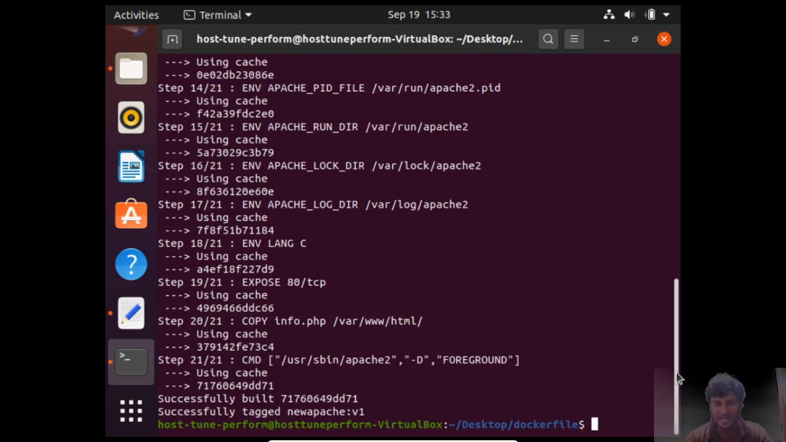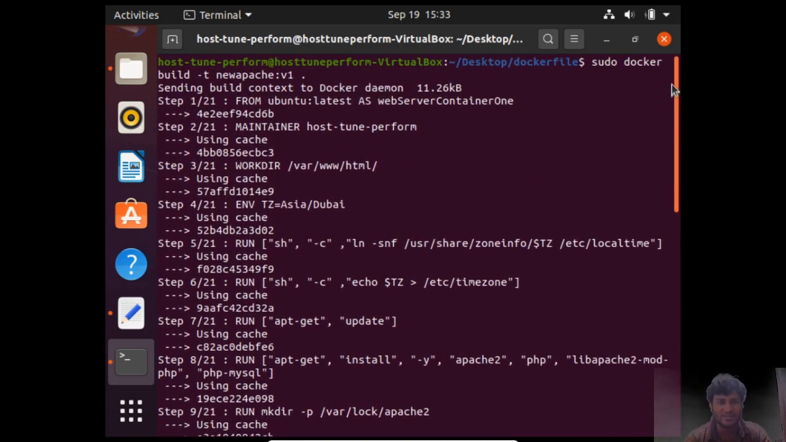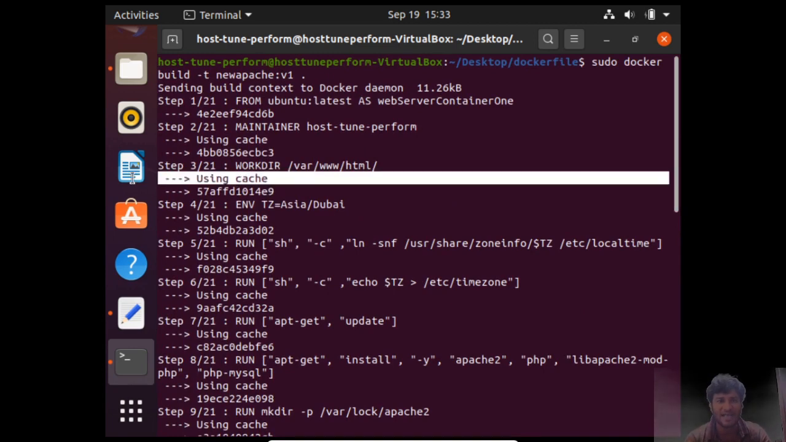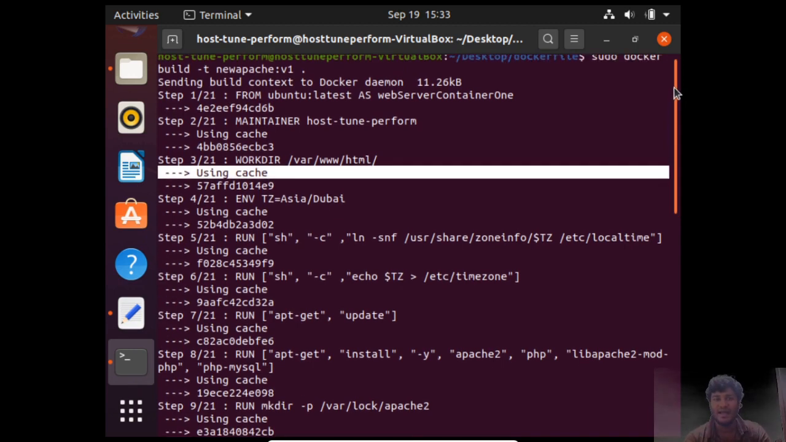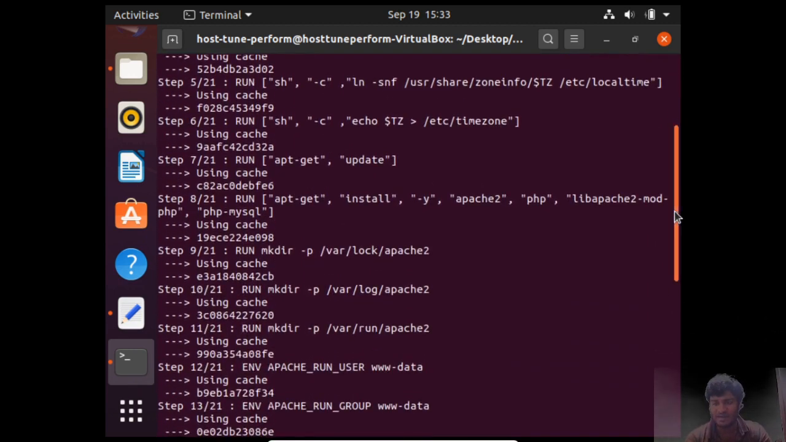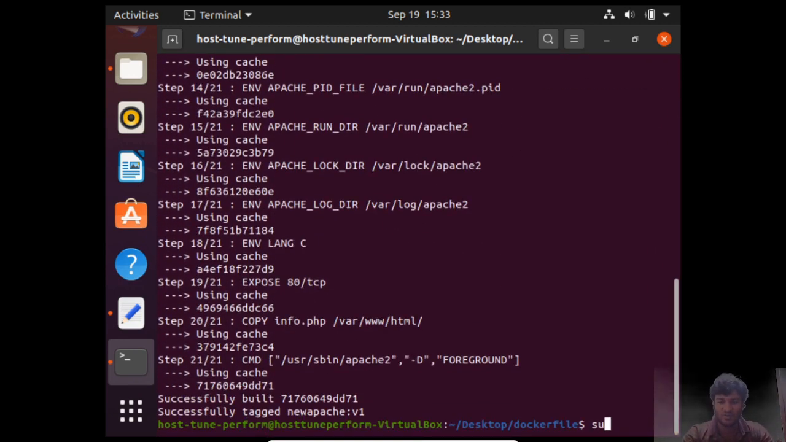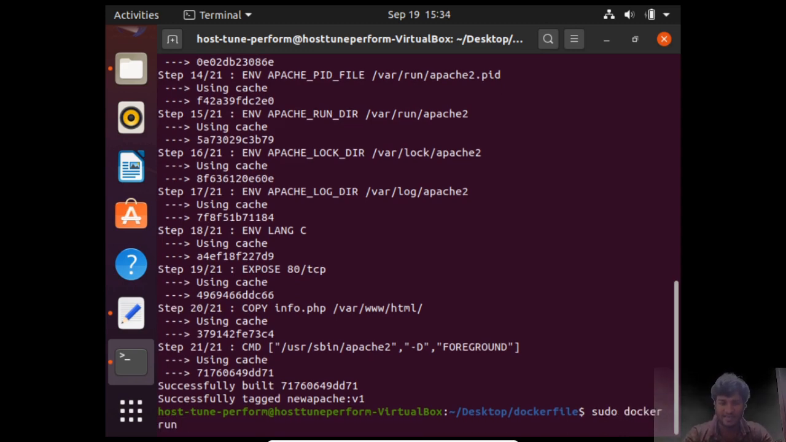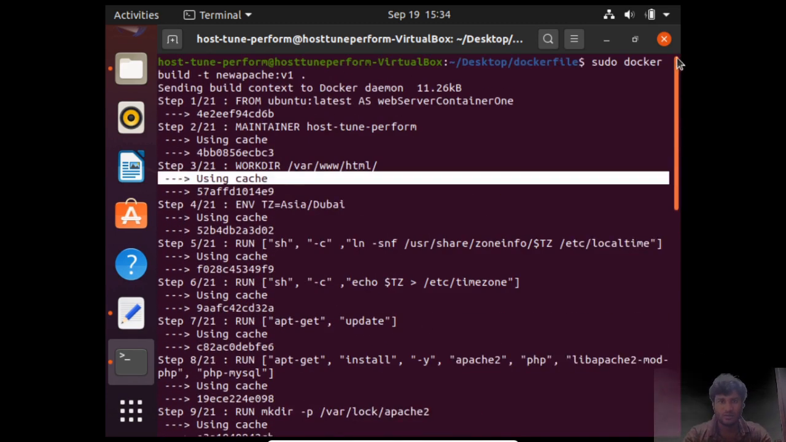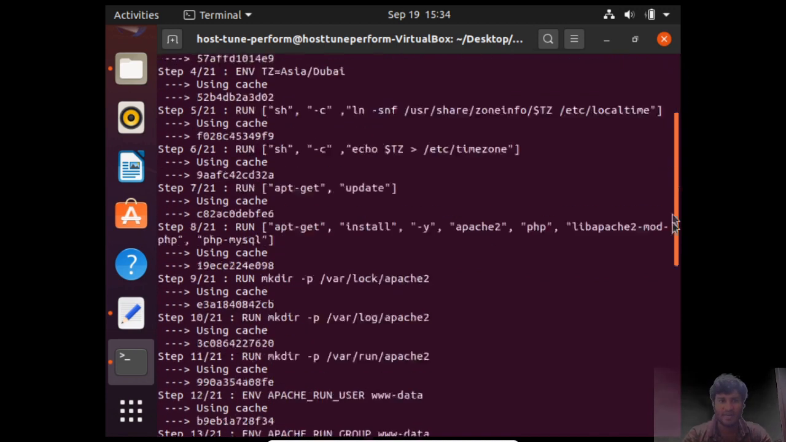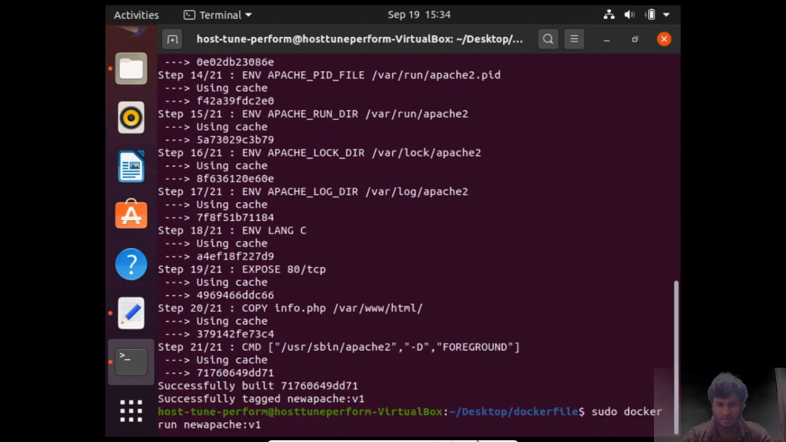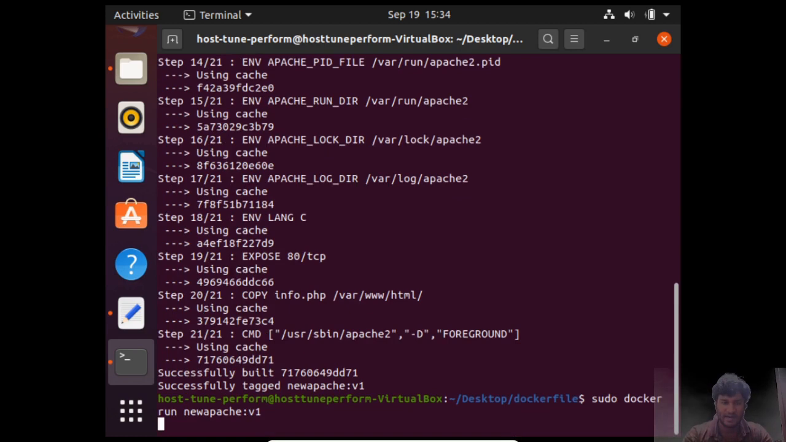So you can see that it has successfully built. Why has it built so quickly? Because I'm using the cache. I had already built this before this training, and now I'm just trying this in front of you. So now I will say sudo docker run and then new Apache, and the version was version 1, V1, and let me hit an enter.